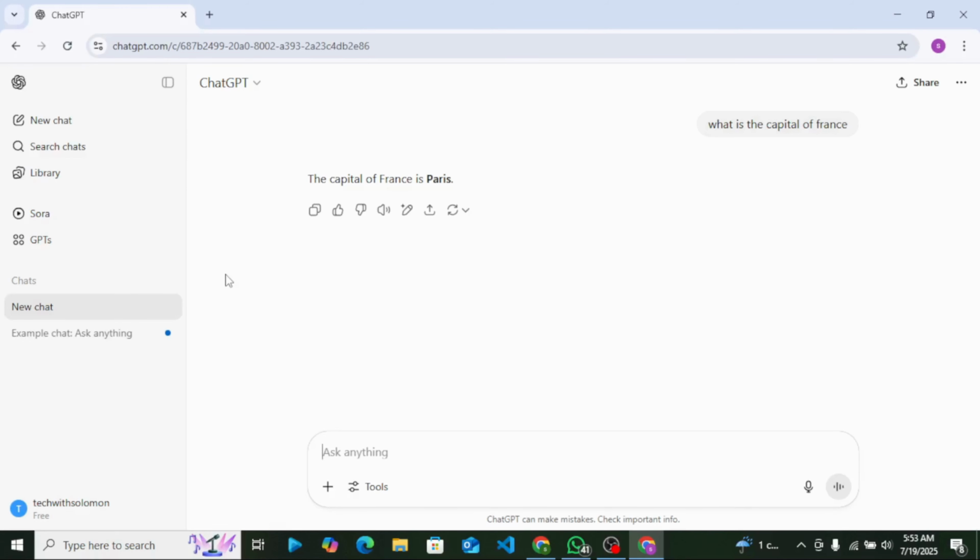So that is how to use ChatGPT for free without installation or installing anything at all. You can just use it on any of your web browser.